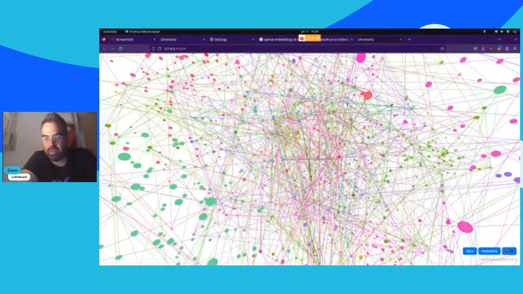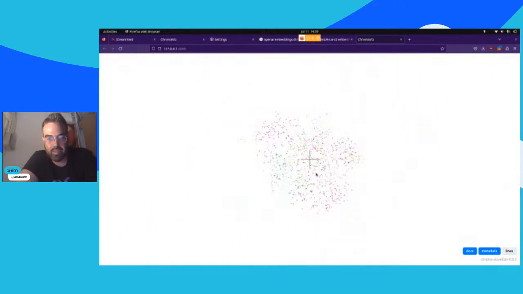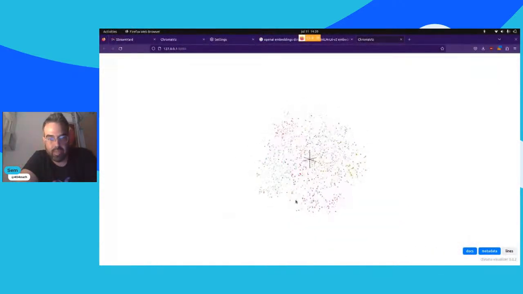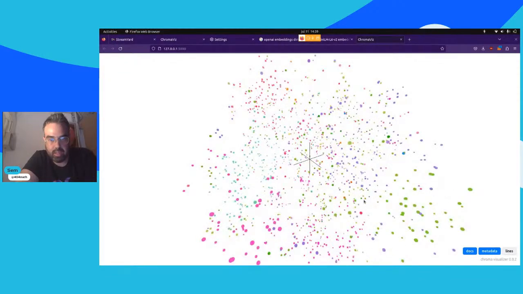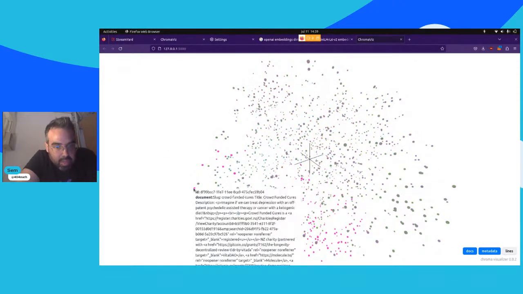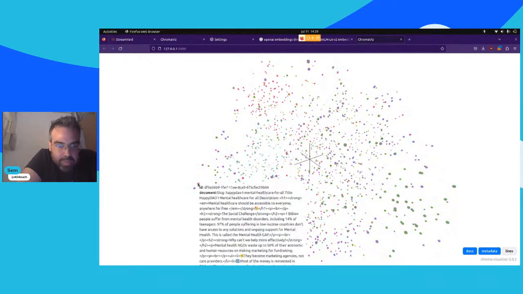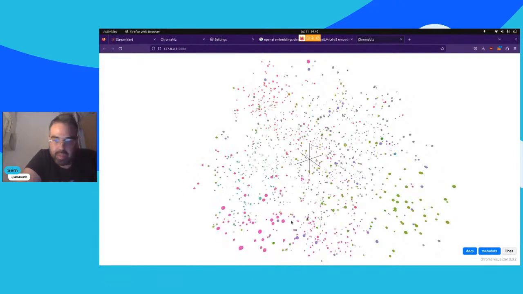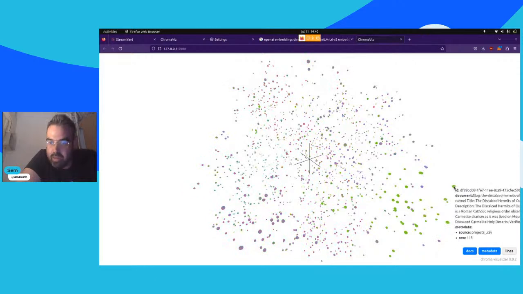Now it looks better. Oh, wow. So this is the embed space. For instance, you can check out Crowd-funded Cures, which is similar to Happy DAO mental health care. It's about health, this part here. Or the part here, these calcet hermits of something.